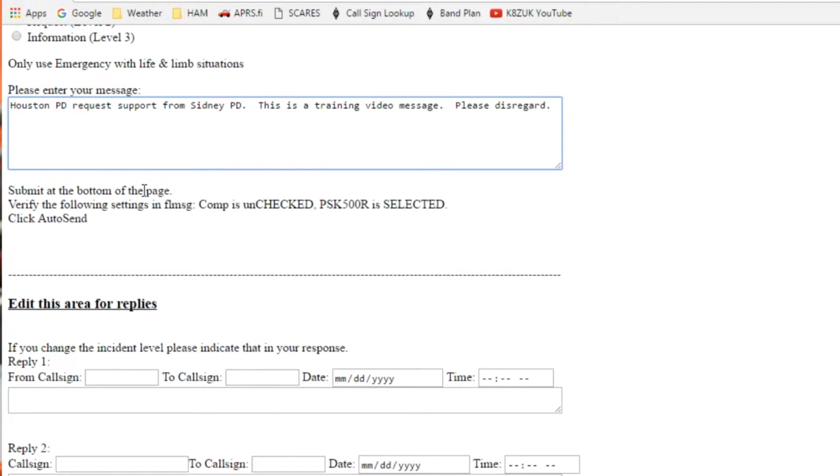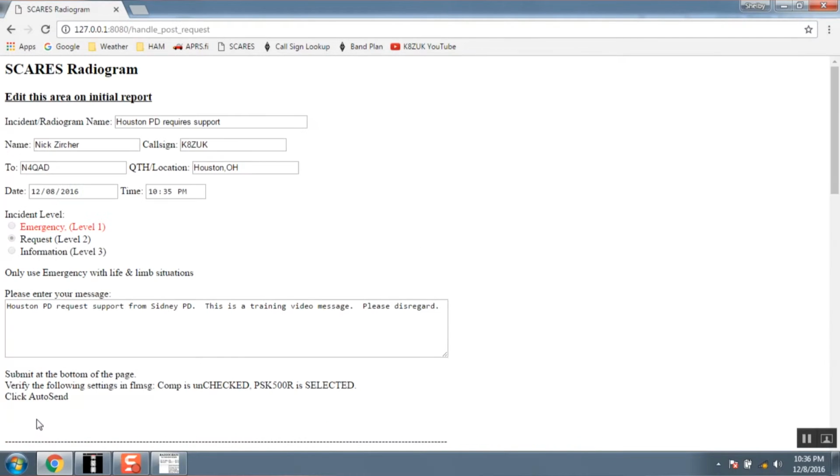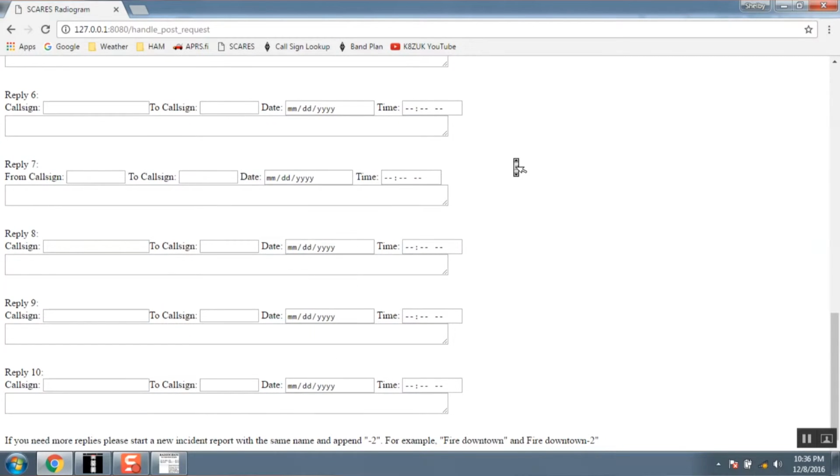the page, verifying the following settings in FLmsg. Compression, or comp, is unchecked. We're using PSK 500R, and is selected, and then click auto send. So first we got to do is submit it. And boom. You know that you submitted it if you go back down, and there's no submit button anymore.